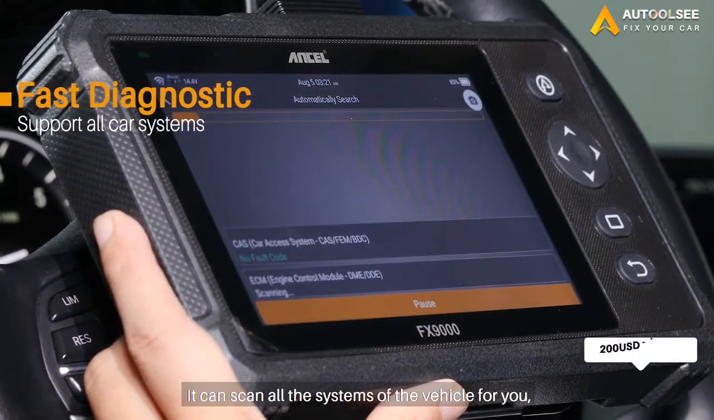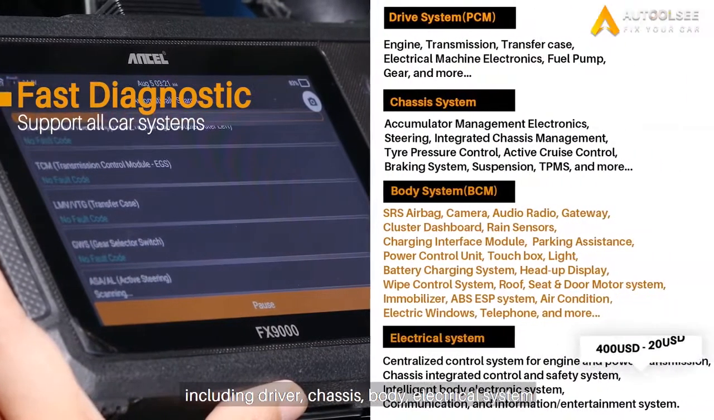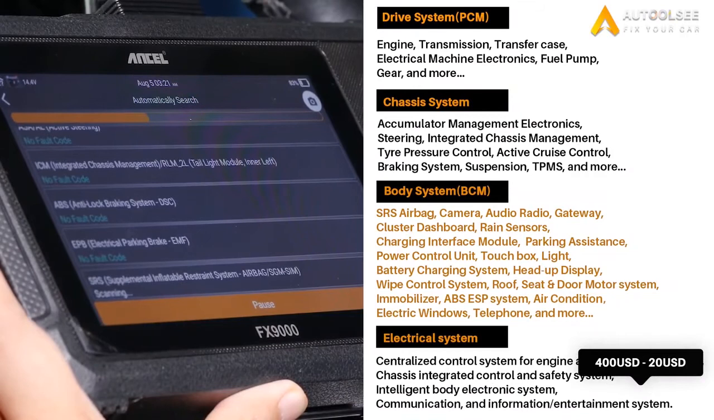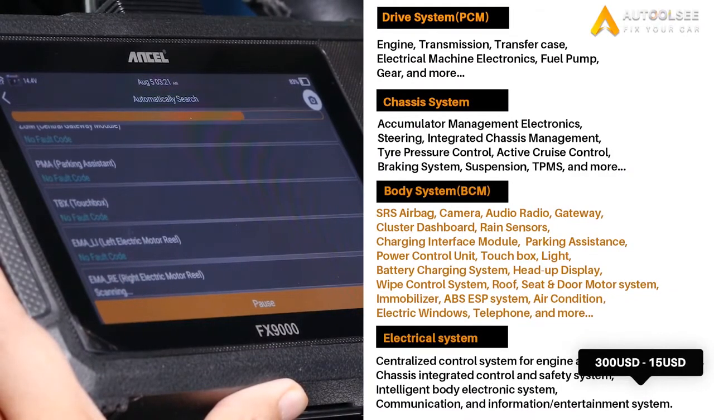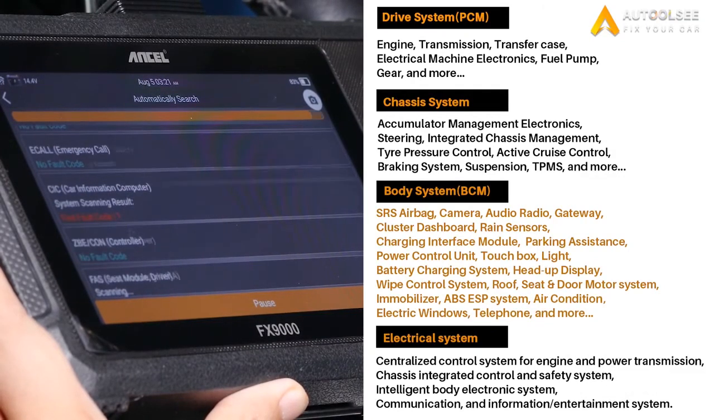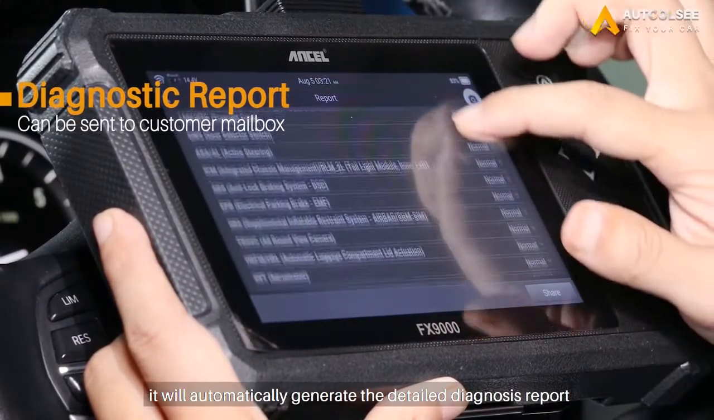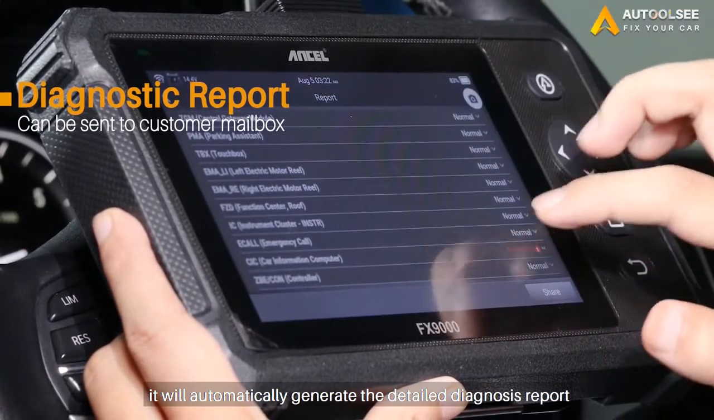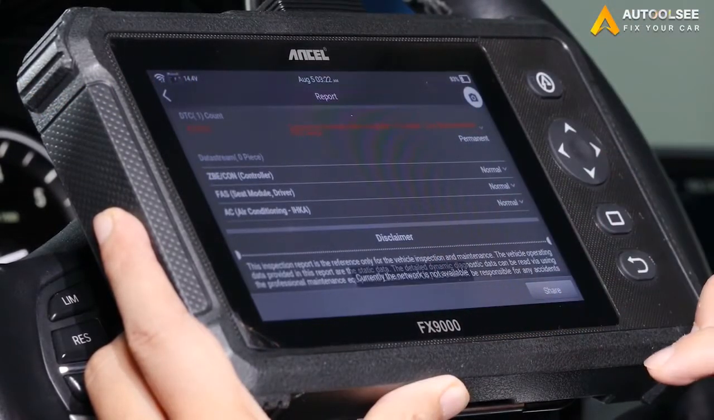It can scan all the systems of the vehicle for you, including driver, chassis, body, electrical system. For details, you can take a look at the picture on the right. Okay, the diagnosis is complete. It will automatically generate the detailed diagnosis report. You can print it out or send it to the customer's mailbox.